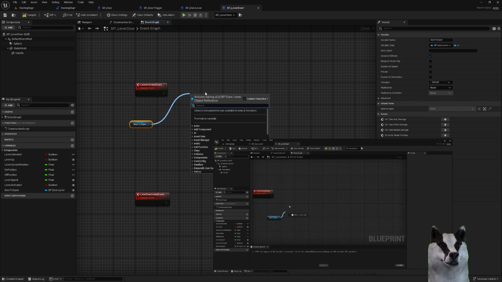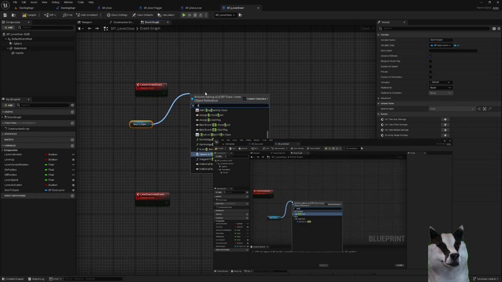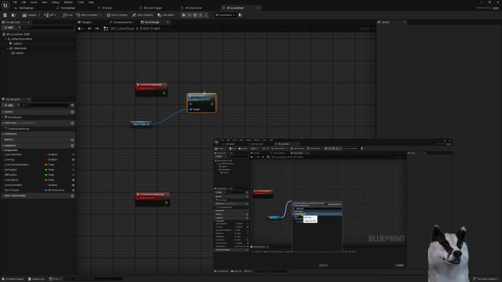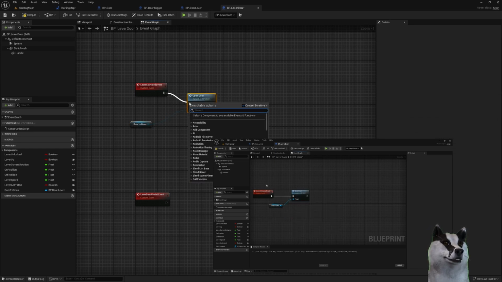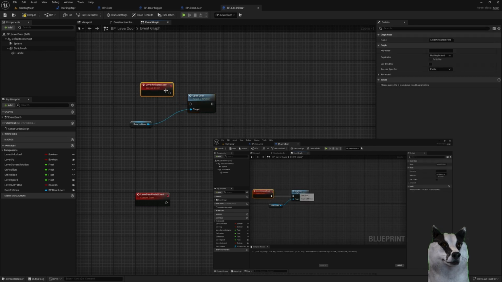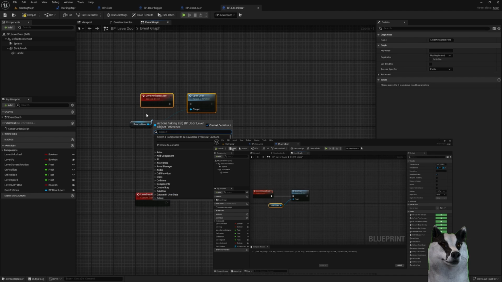Let's drag off of our door to open and type in open door. And now you can see you can call the function open door. We'll go ahead and do that. We'll hook up our code. And now whenever the activated event for the lever is called, the open door event will be called on whatever we've set up in our door to open. We can compile and save.